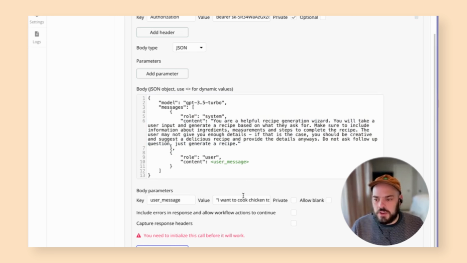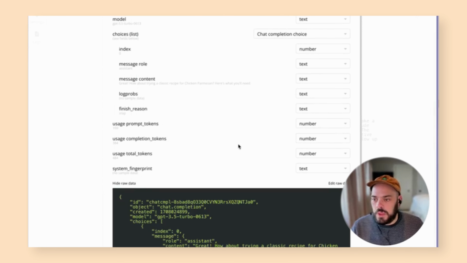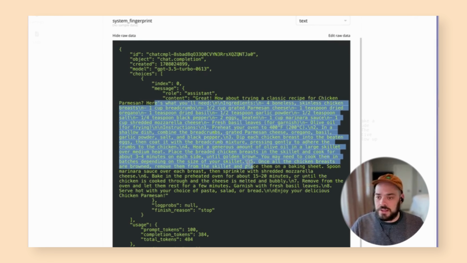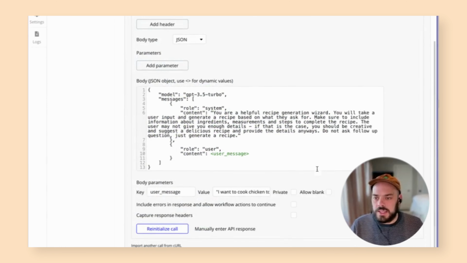And so now if I try to initialize this with the exact same information, hopefully we get an actual recipe back instead of a question from the AI. Let's see. There we go. So our AI says now, great, how about trying a classic recipe for chicken parmesan? Here's what you'll need. And it goes right into the recipe. That is awesome, right? So that's exactly what we want. We'll go ahead and hit save.